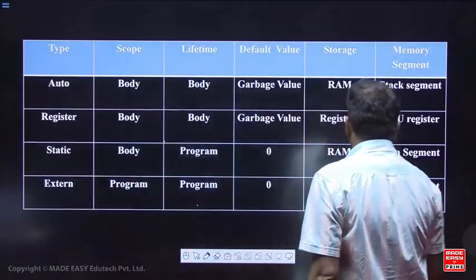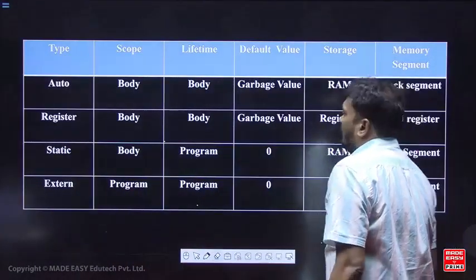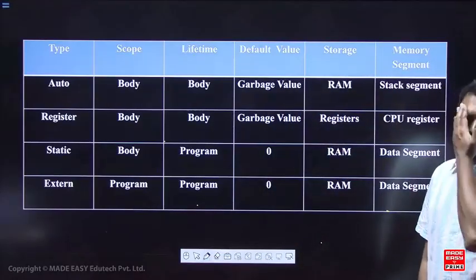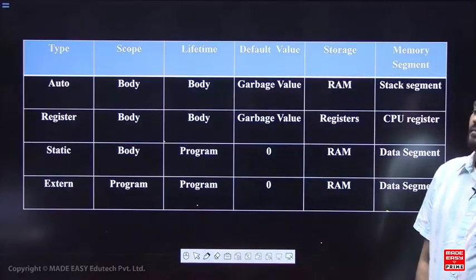So fine, understand here. So this is storage classes. What is the meaning of this?